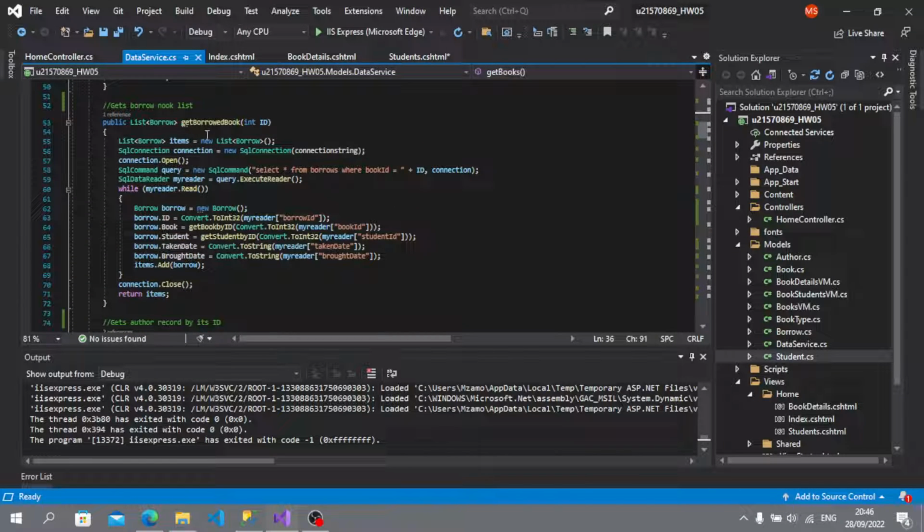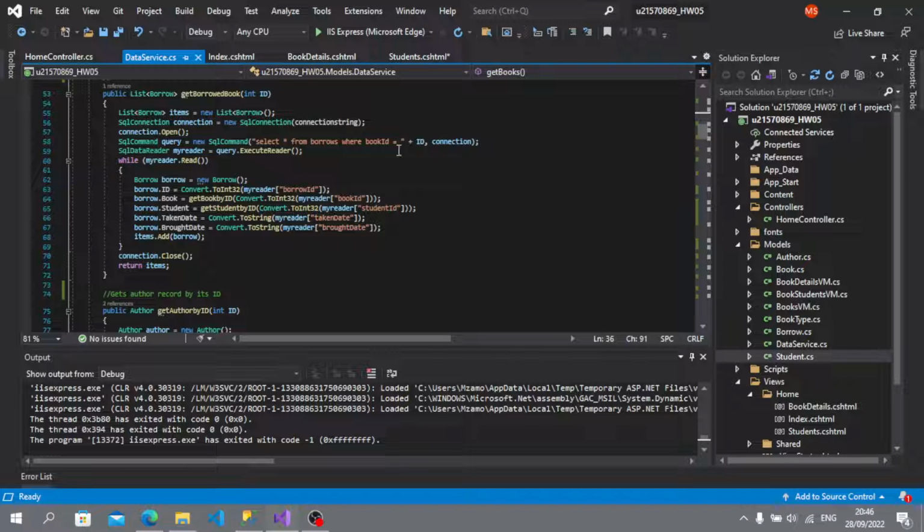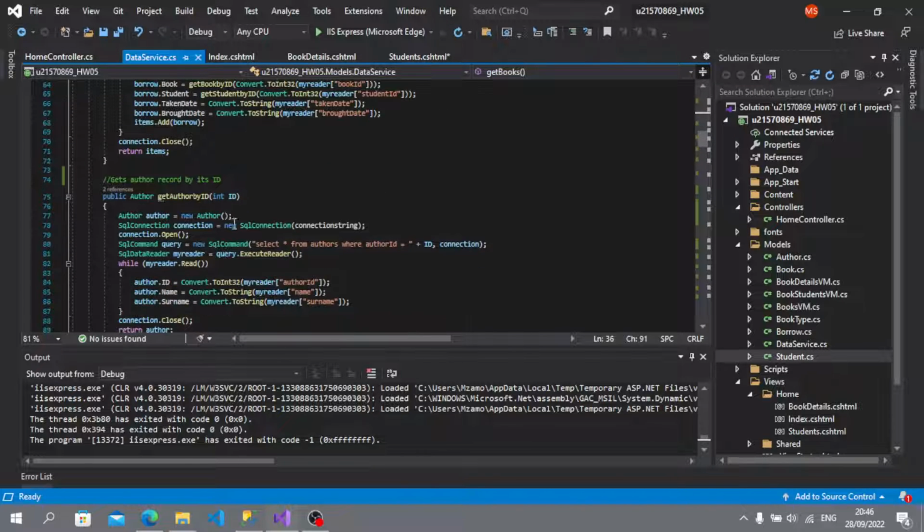So to get borrowed book, and then this is the list for the borrowed books. Same concept as the one before. Open connection, select all borrowed books that match this ID, add it to the reader every time it reads a single row, and then you just return it. Close the connection, of course.